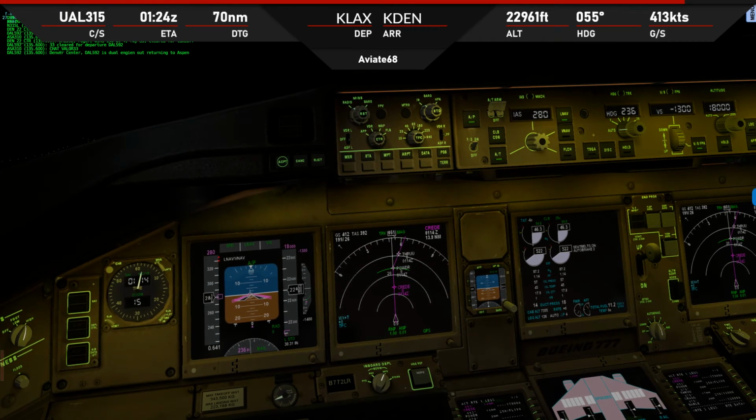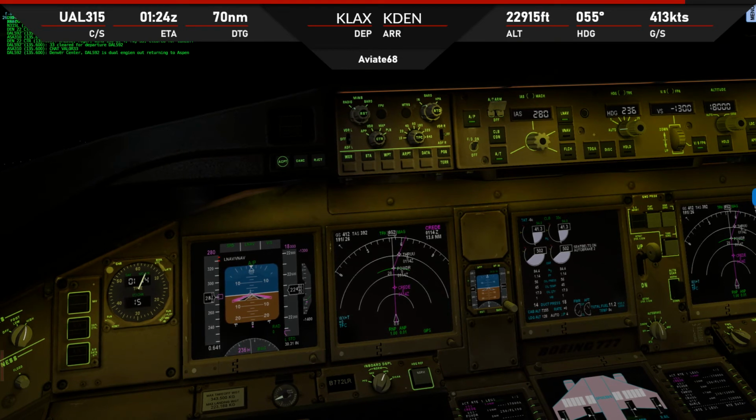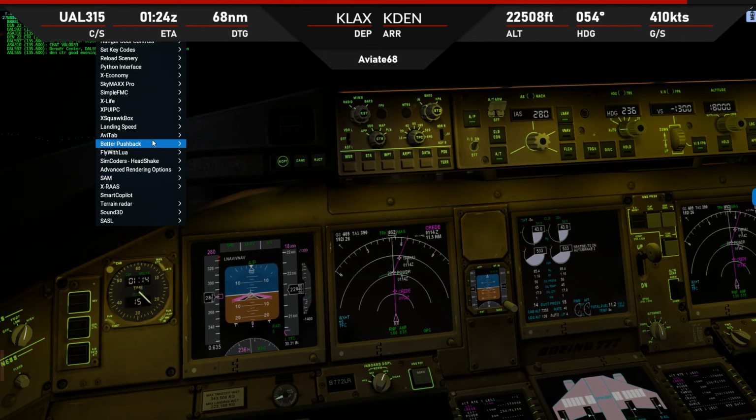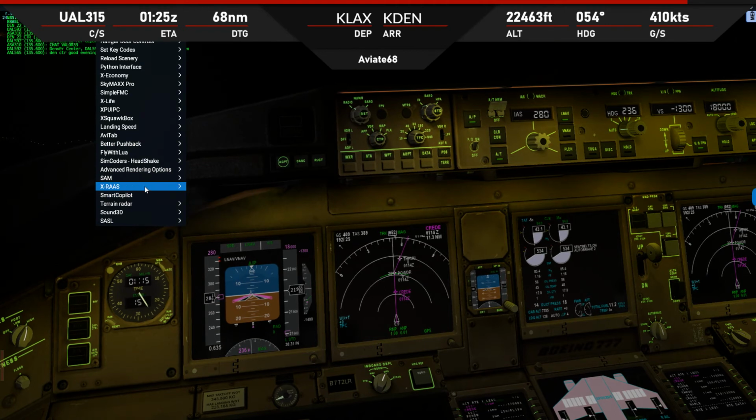Speedbird 219, contact approach 132.75. Still waiting on 132.75, Speedbird 219. Well, we got some mountains ahead of us. We're about to hit them. Even though we're higher, we're probably at level 180.